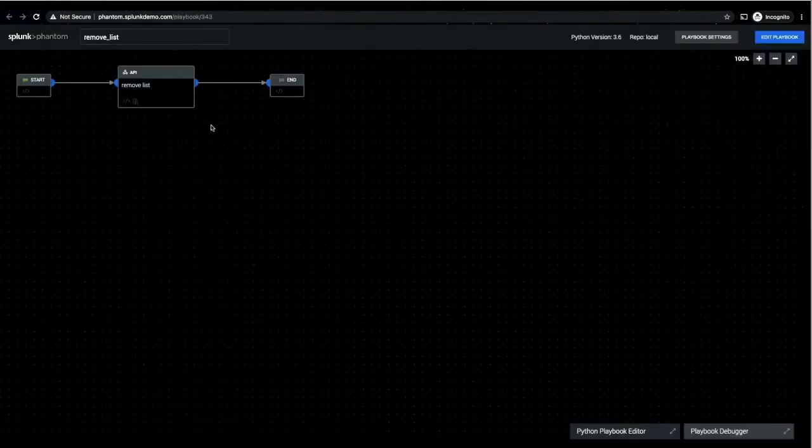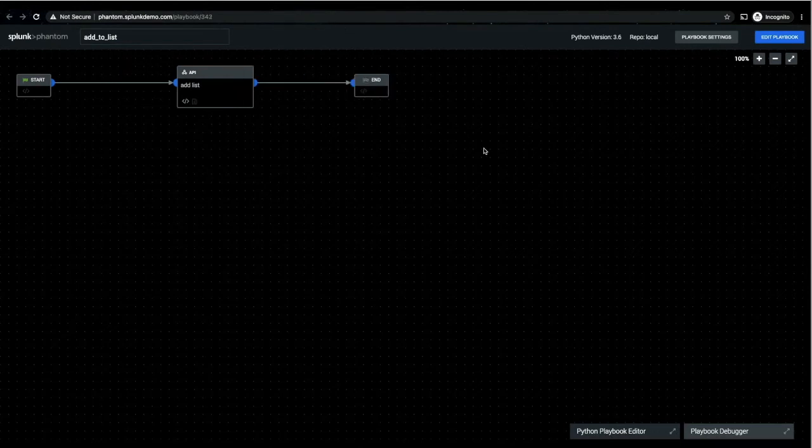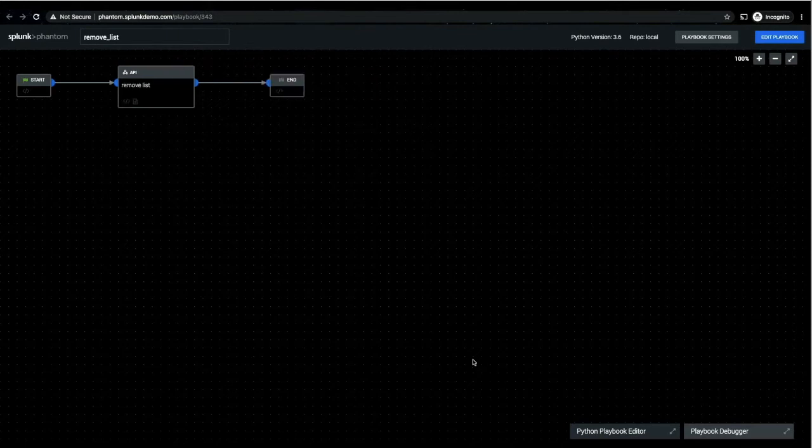So let's imagine we have two examples here. We have a playbook called remove list, and this will be the playbook that we're testing. And we have a playbook called add to list. And this is the one that is maintaining state in between us testing the remove list playbook. So this playbook is very, very simple. All we're doing is removing a custom list from Phantom.